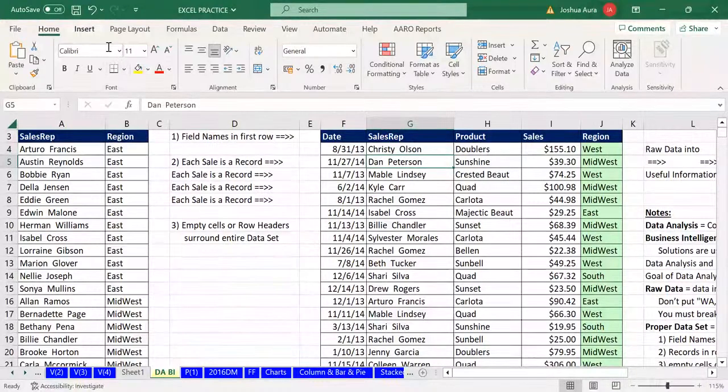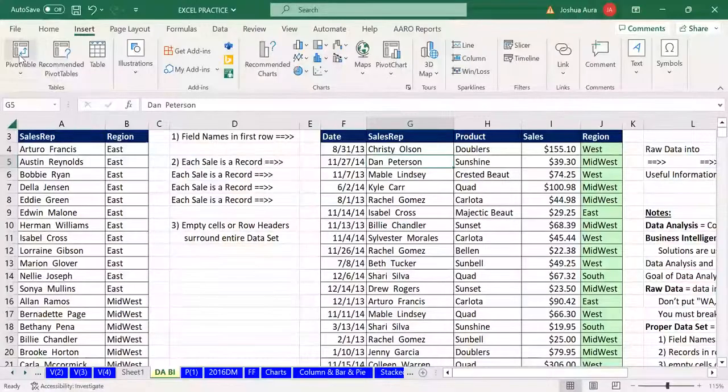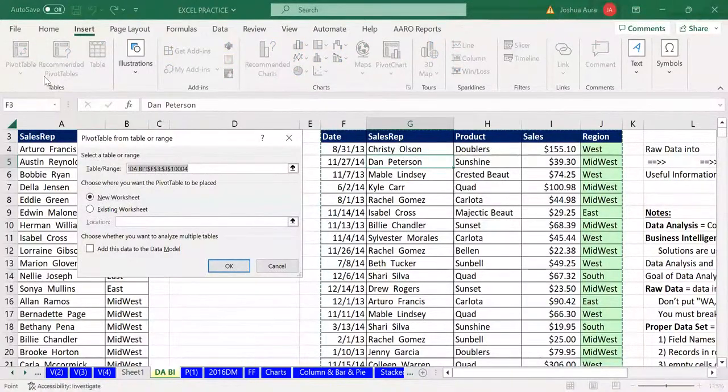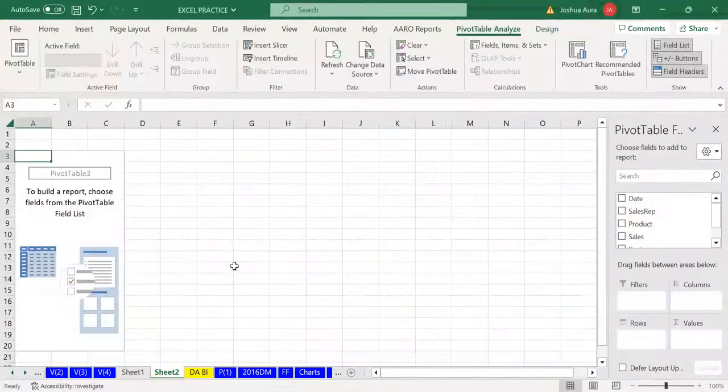And then I say here, insert the pivot table. So the table range goes up to that 10,004. So it has picked the entire range. New worksheet, yes. Okay, so then I have my grid things here.